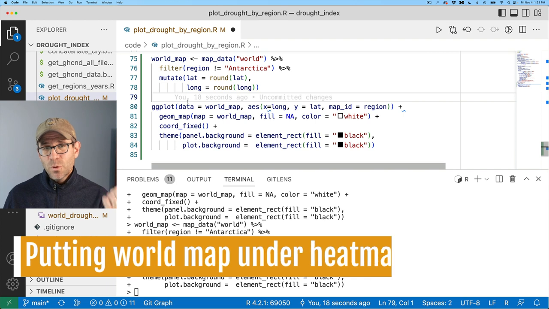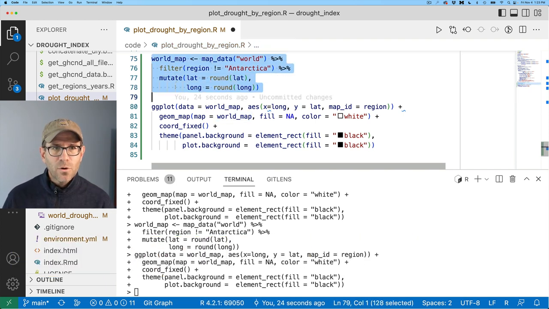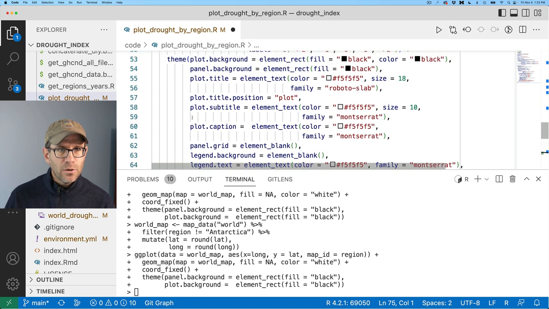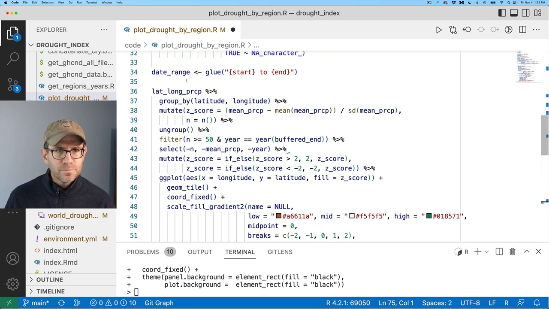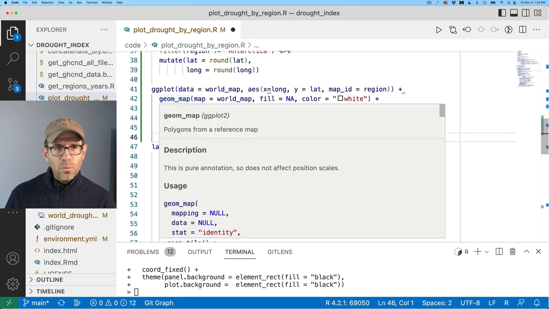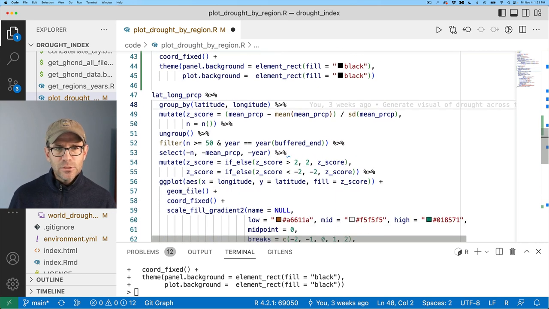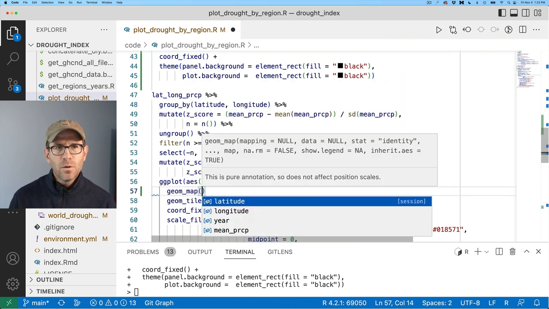Now what I want to do is put this behind the heat map that I already have. So I'm going to take this world map data as well as the ggplot code and come back up here above my plot. All right, so I've got world map defined. And I think what I could do is add all this stuff to a geomap and then add geomap into my ggplot code, right? So here I could do geomap, right?